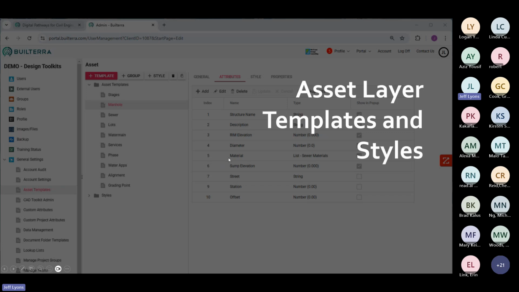Now, again, this is how we start off. If you've already got Builterra, then this is already available to you. You can start playing with it. If you don't have it, then you can just watch and see how this is set up.